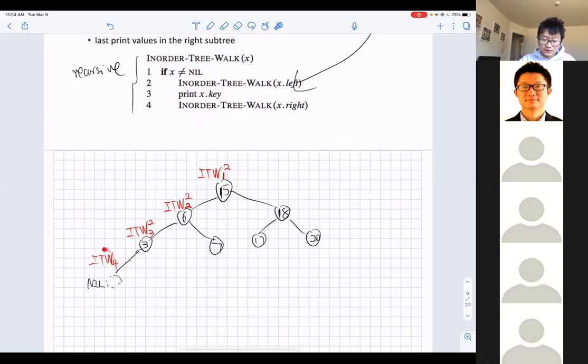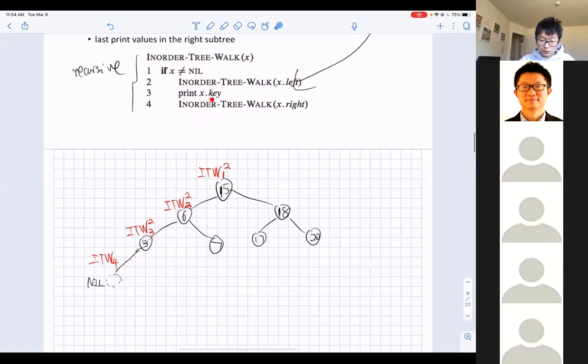So we finish this function call, and then we will be able to return to the previous function call. Previously we know that we just finished the second line, and then we're going to execute the third line. In the third line, we print out the key stored at this node. So what value are we going to print out?